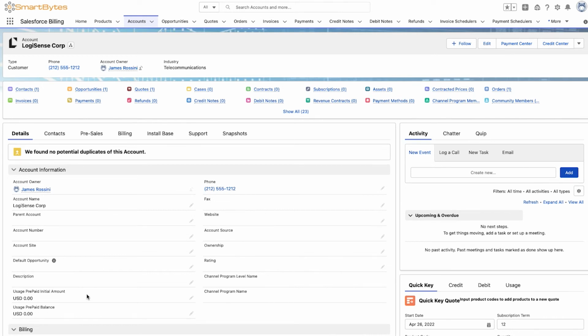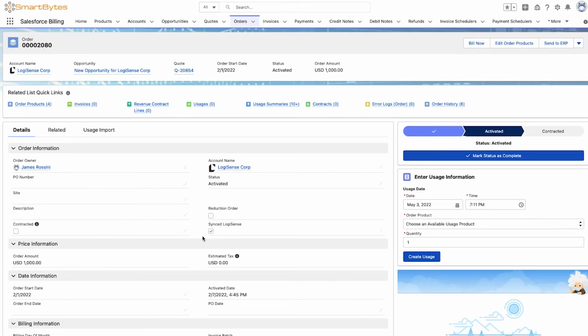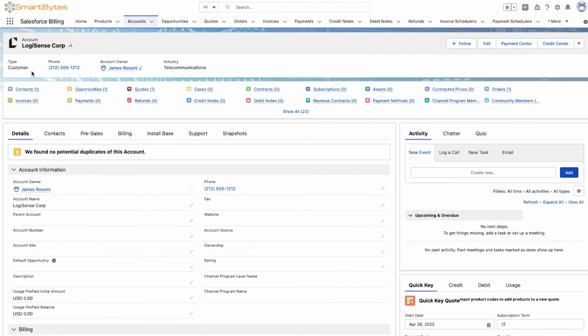And we're going to look for a couple different things here. We're going to go to the order, and we're going to make sure that the order has synced to LogiSense. So we can see that that sync checkbox is enabled. That's great. We can also now go back to the account, and we can look at what that initial prepaid balance is, and we'll need to make sure that gets set. And then we can also take a look in LogiSense and make sure that we have all the rates. So let's switch over to the LogiSense section for a second.